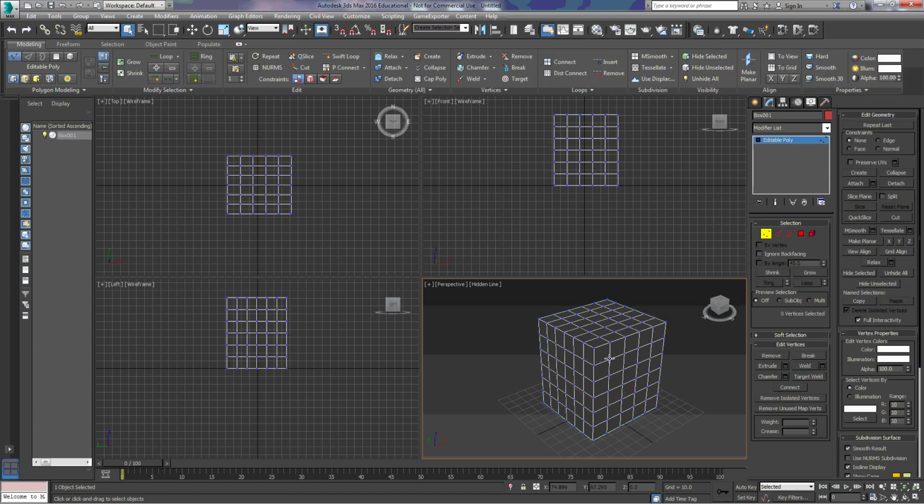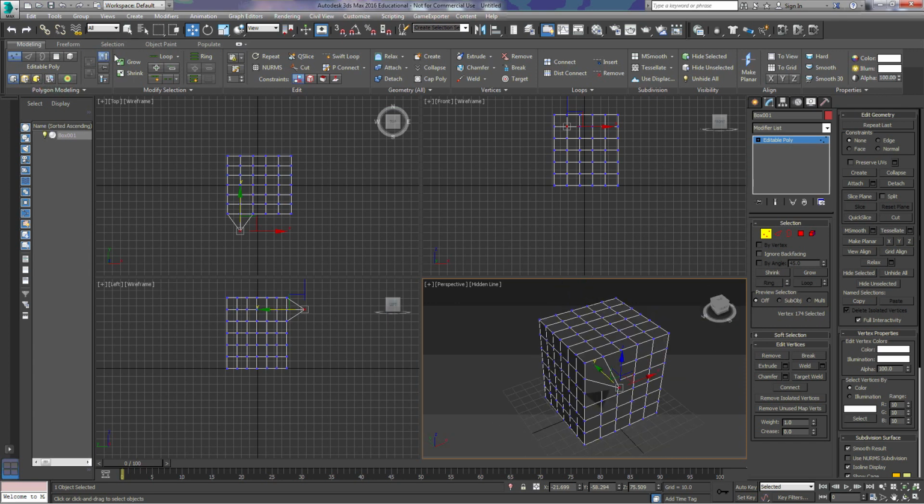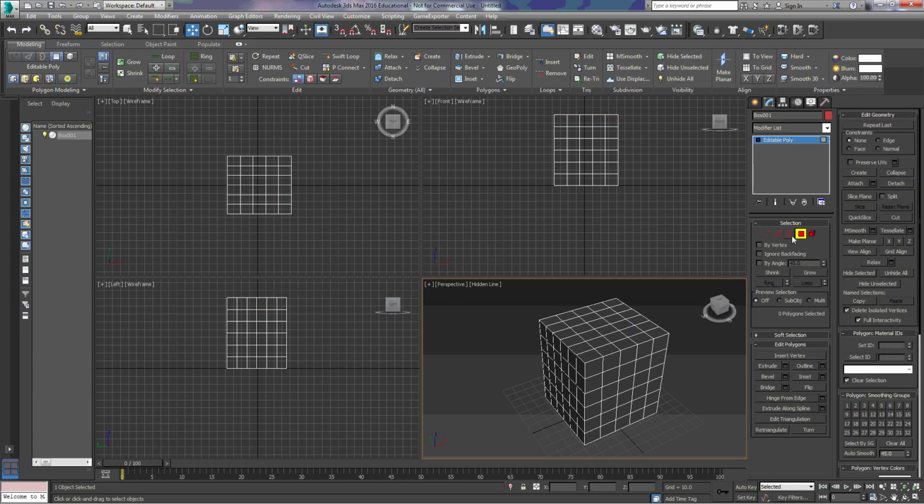We can select our vertice and we can move it. So if we want to create a point on that box, we can do that. We can select multiple vertices. We can select edges or multiple edges, and I'm selecting multiple edges by hitting Control when I do that. We can select faces or the polygons.